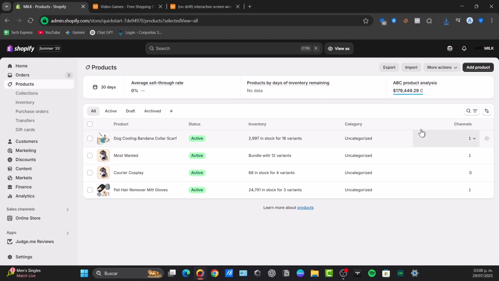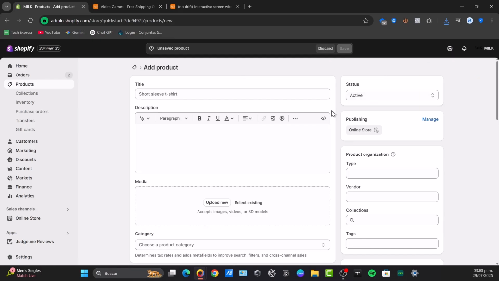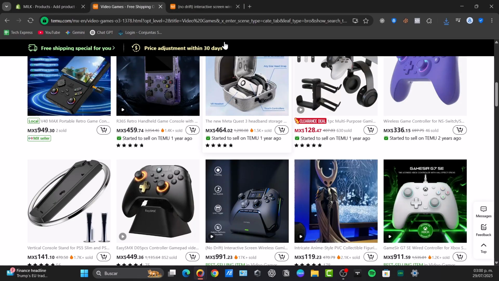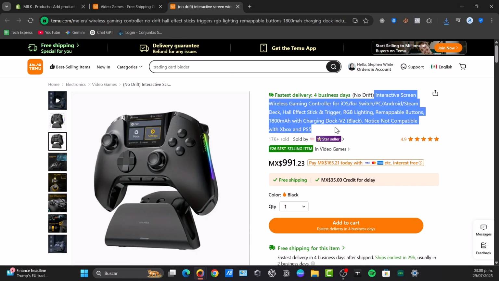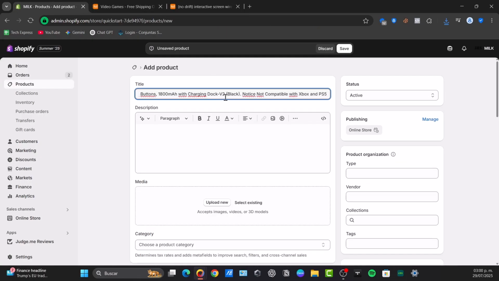So log in directly here into the Shopify admin console, go to your product section, and look for the element that says add product. Then paste your copied title, but rewrite it to be more appealing and SEO friendly for your target audience. For example, this one is interactive screen wireless gaming controller for iOS and so much more. I can copy this information, paste it right in here, delete all of this, and focus on something more specific: Interactive screen wireless gaming controller for iOS, Android.